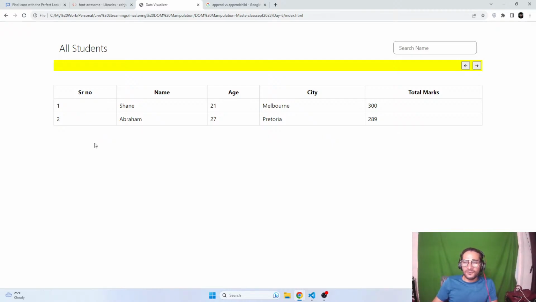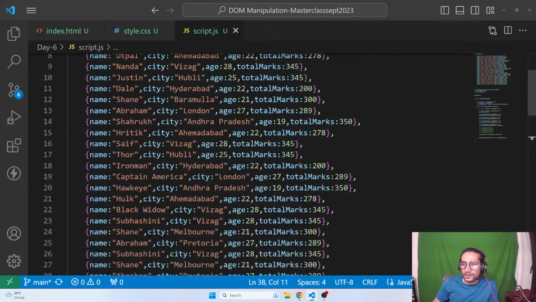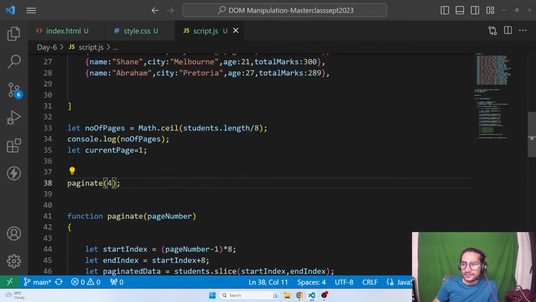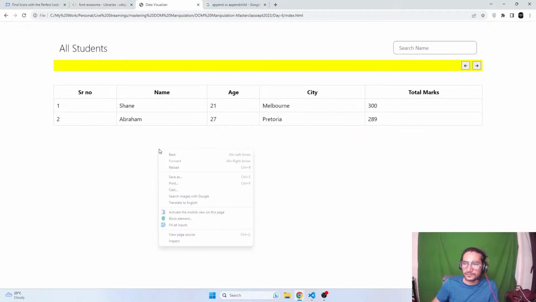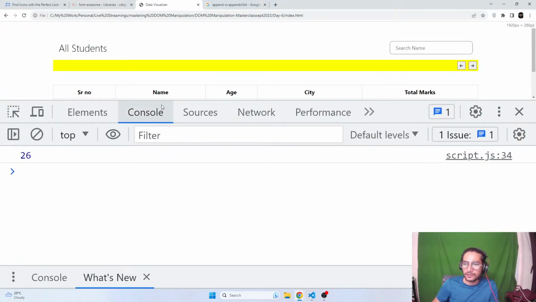Guys, 34? Oh, wait. How come 34? How many pages do we have? We have 4 pages, right? How come 34 data? Let me print the length. No, we have 26 only.